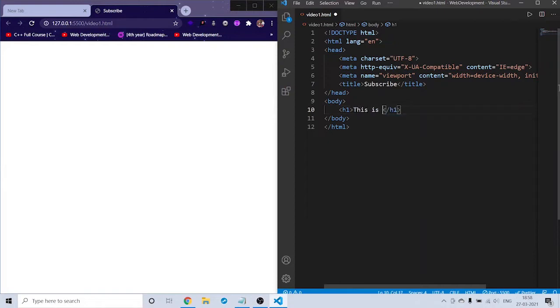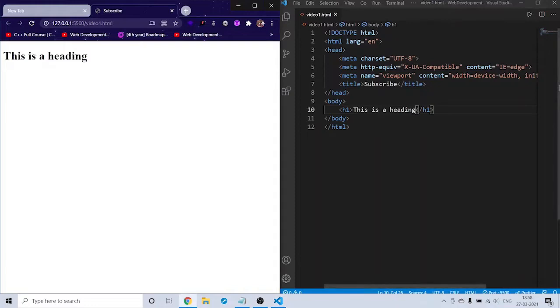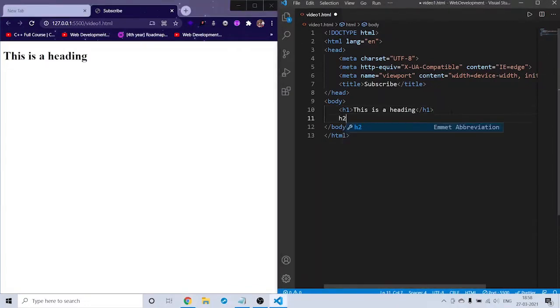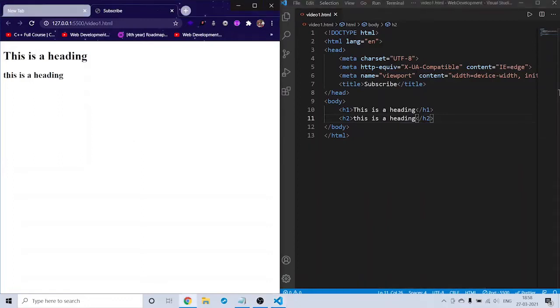And here I am going to type, this is a heading, and when I save this, I got an output here because of the live server. This is h1, right? Now h2, this is a heading. When I save this, comparatively this is smaller. This is also a heading, but it is smaller than this.